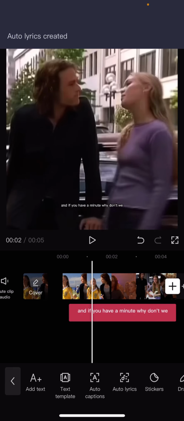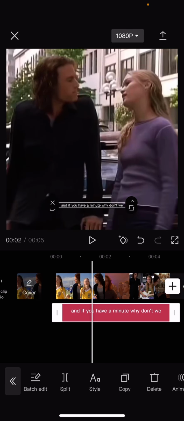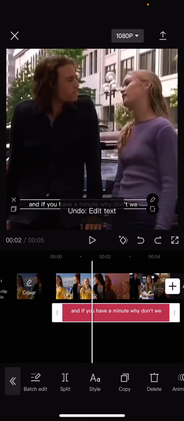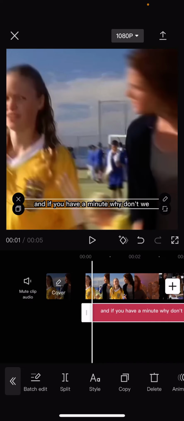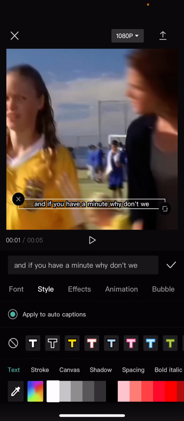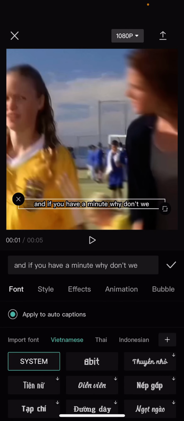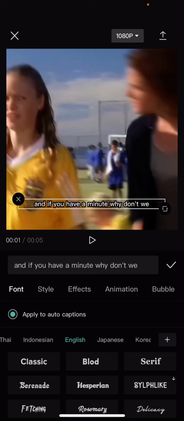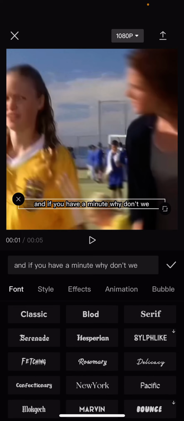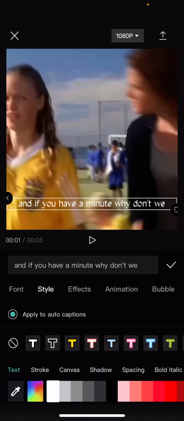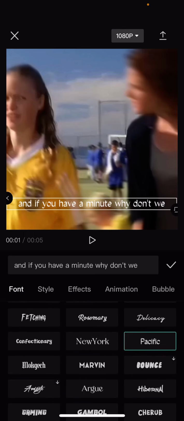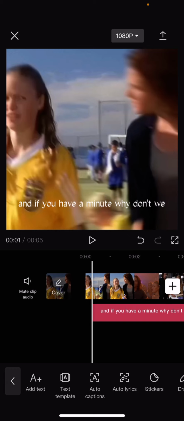Now it's going to create auto lyrics, and you can also resize the text. You can resize it, and you can also batch edit it too, and also you can change the font of the text, which I think is pretty cool. And you can also change the style of it. And yeah, that is basically it.